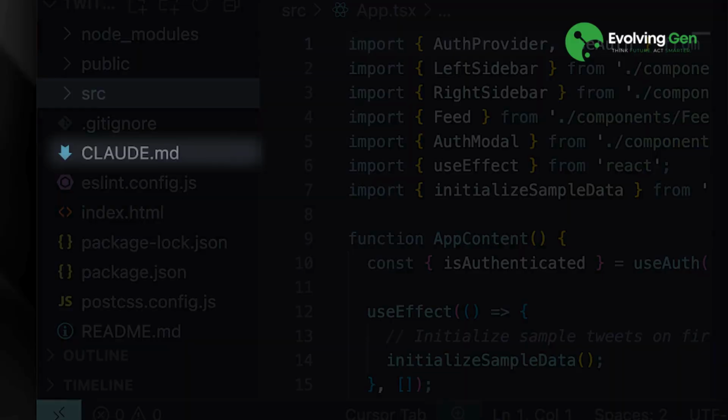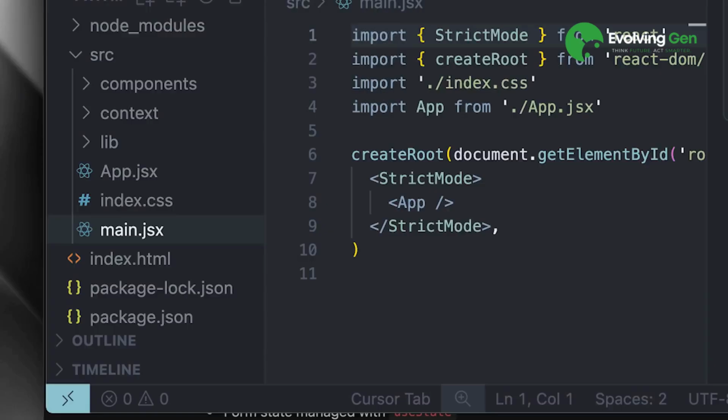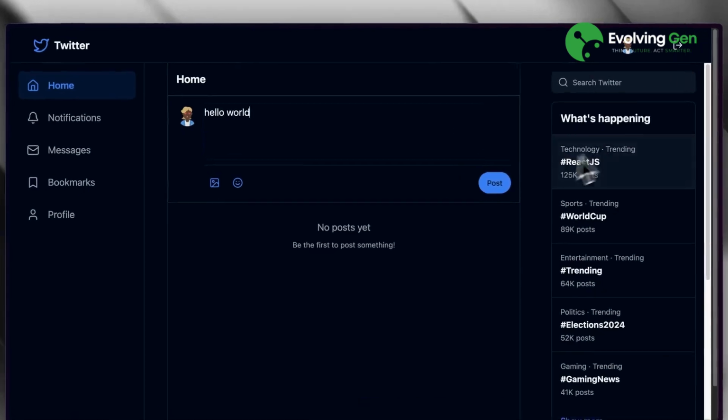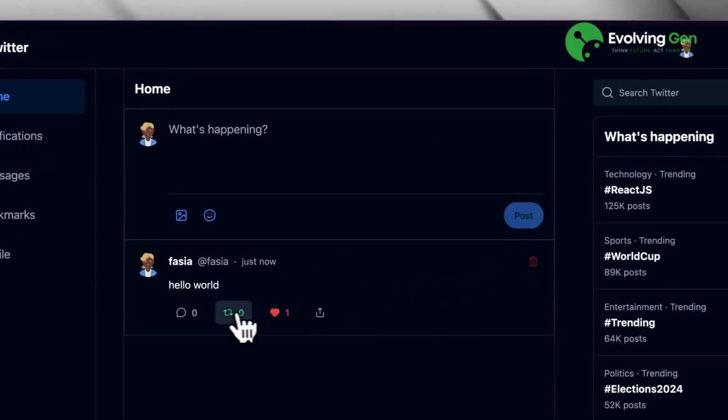To assess the impact of having a claude.md file, I created two projects using the same prompts, one with the claude.md file and one without. This was the result of the project without the file. When I asked it to clone Twitter, it produced a very basic version of the application. The authentication worked fine, and you could post tweets, like and retweet.